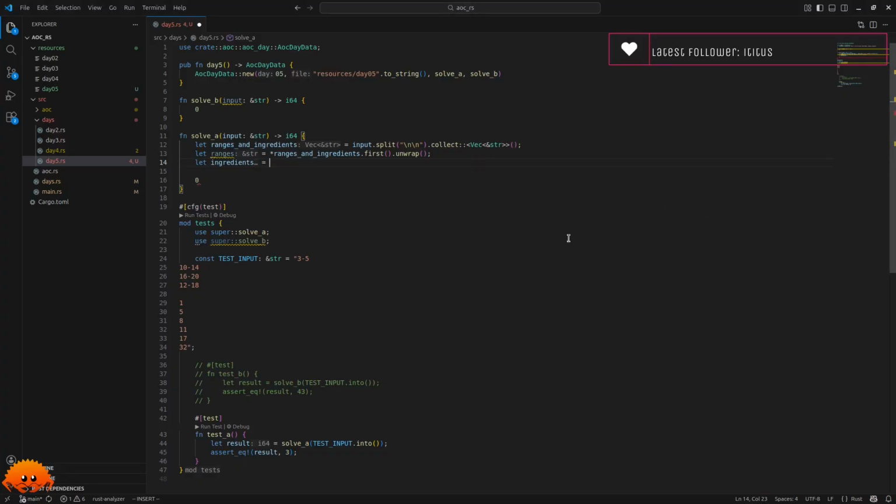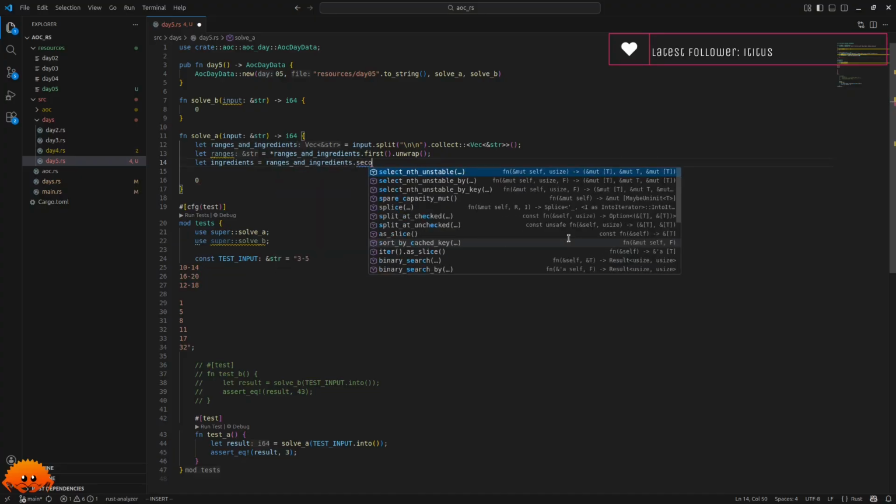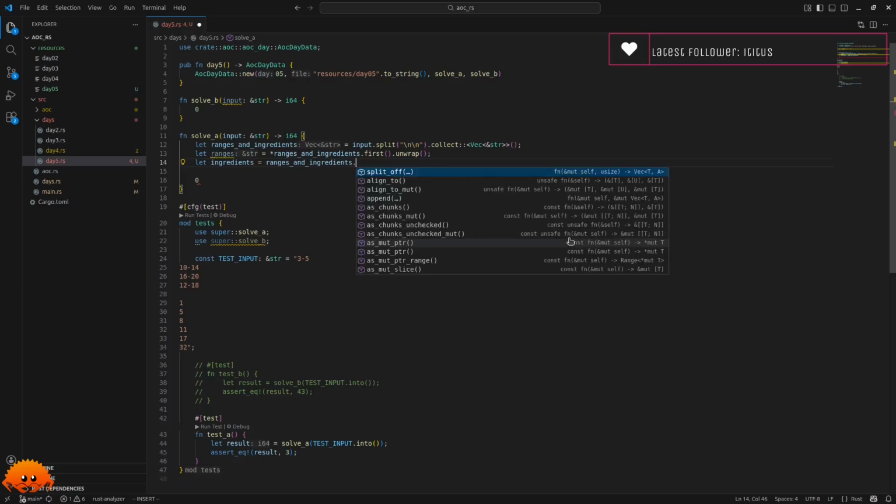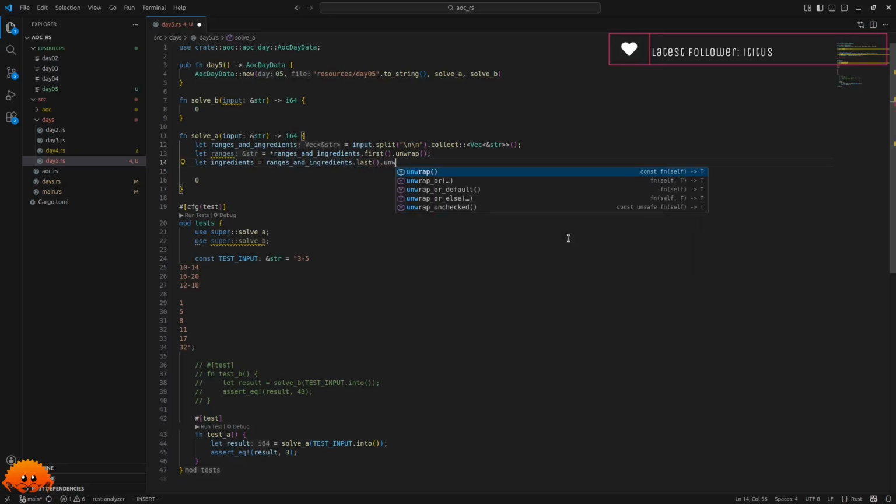Okay, and then we say ranges and ingredients. Second does not exist. Nope. But we can take last simply, because that will also be what we want. And then we dereference this reference again, and now we have two str slices and not references to str slices.